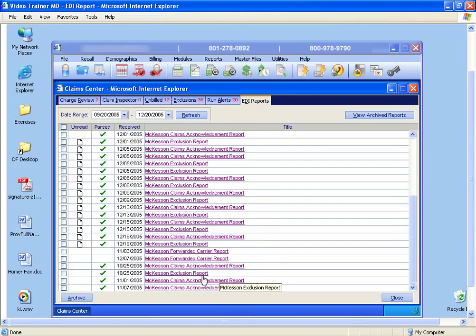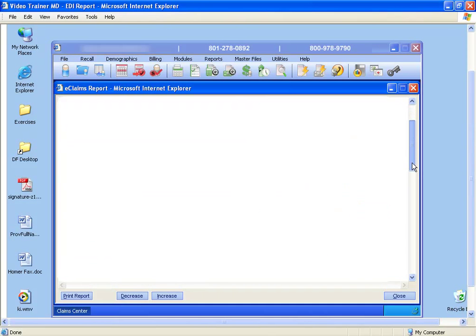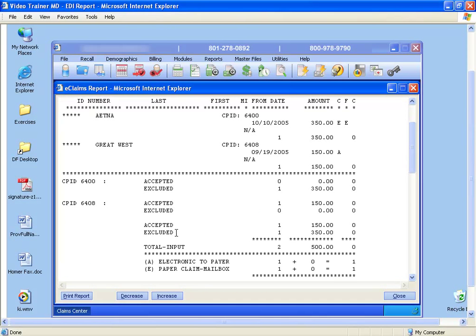Let's first, for the same date that we received our exclusion report, take a look at the Claim Acknowledgement Report. Simply click on it, Report. And in this report, it'll tell us the claims have been accepted and excluded. The E for exclusion means it excluded the claim for $350, and the A is for accepted. And then you can also see the total of claims that were accepted for a total of $150 and the total claims excluded for $350. So total input of claims were 2.